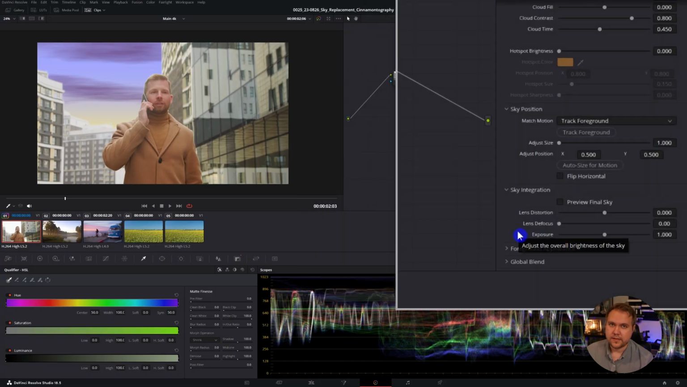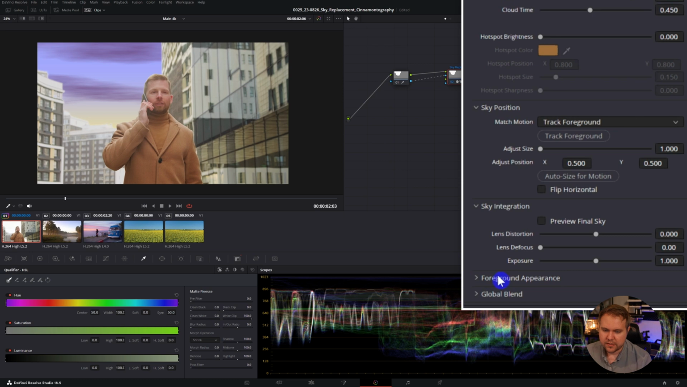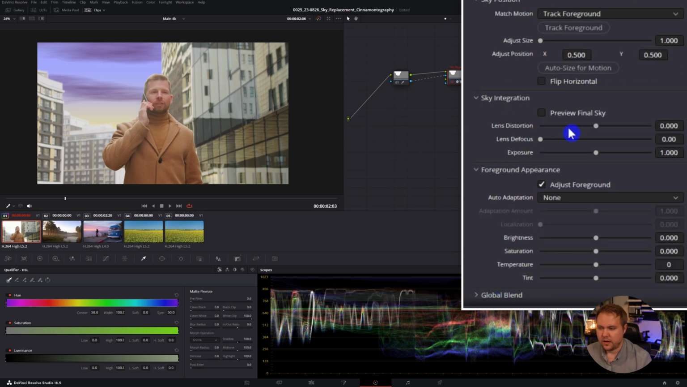What we can do is adjust the foreground. Inside the sky replacement, if we scroll down, we can see foreground appearance. Check that on. And now we can adjust the brightness and the temperature and our tint. Now it's starting to look like it belongs more in the scene.